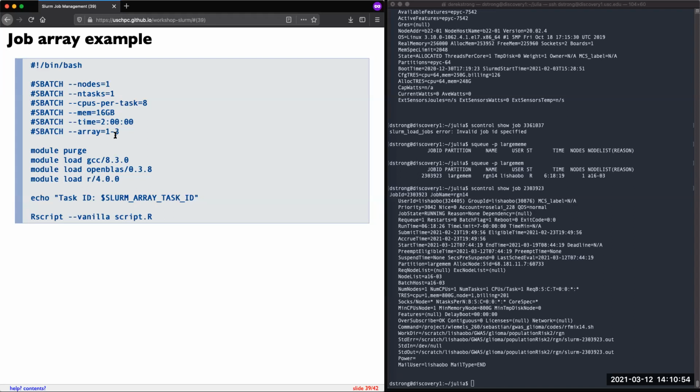And when each of these jobs gets submitted, it's going to run these same commands here. So module purge, and then module load. In this case, just loading R. And for job arrays, this is where you might want to use those Slurm environment variables just for documentation purposes.